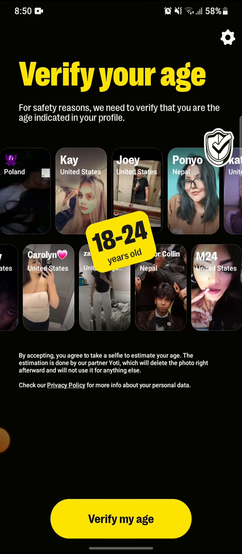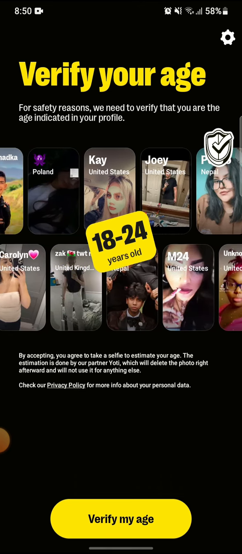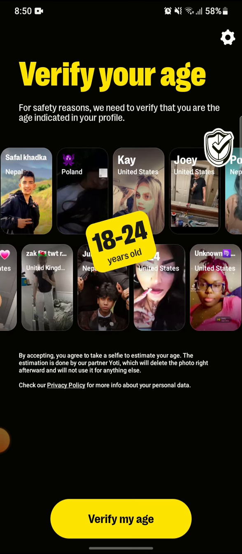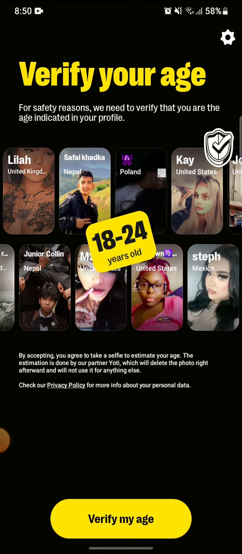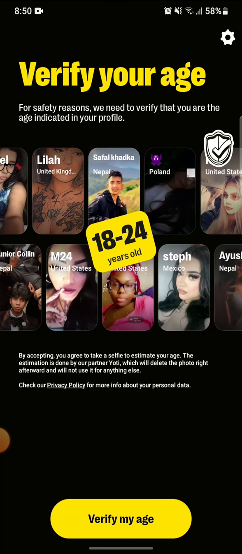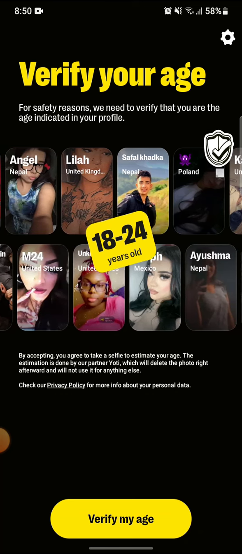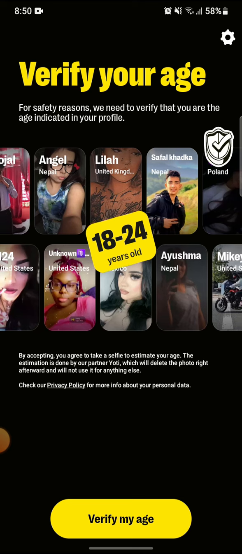If you're using the Yubo app for the first time and creating your account, it will ask you for various information to help you create your account. After all this information has been entered on Yubo, it will show you a screen where you now need to verify your age.